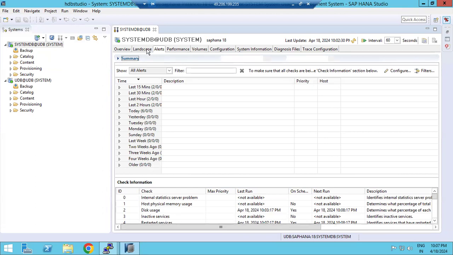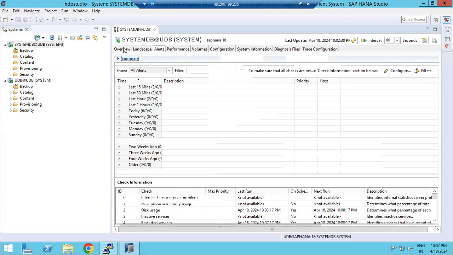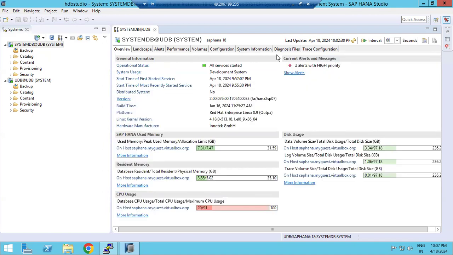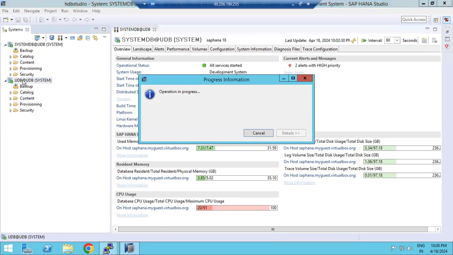So that covers the landscape and overview tab, the first 3 tabs. We can discuss the other tabs at the same time as we go. Also, if I open the tenant DB, it is the same concept, the same overview page, the same tabs, and the same information.